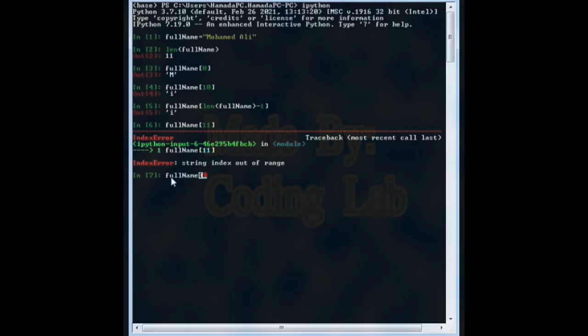We can access the last character using this expression, full name at index -1. -1 indicates the last character, I. So you can consider this as -1: I is -1, L is -2, A is -3, the space is -4, and so on till we reach minus the length, -11.